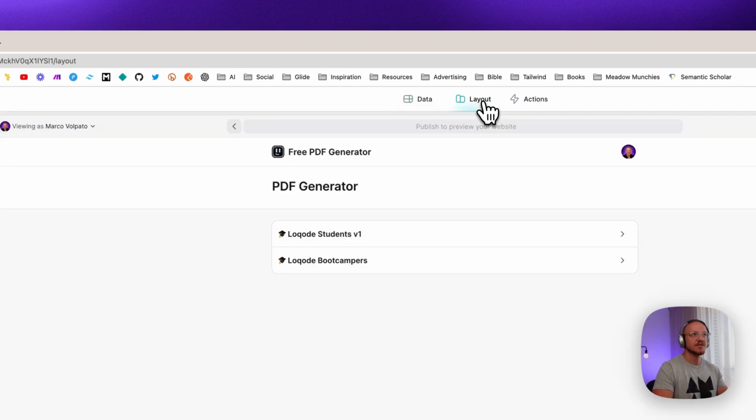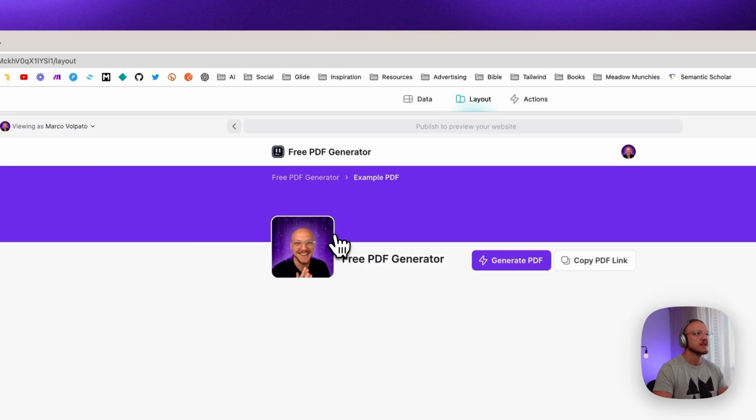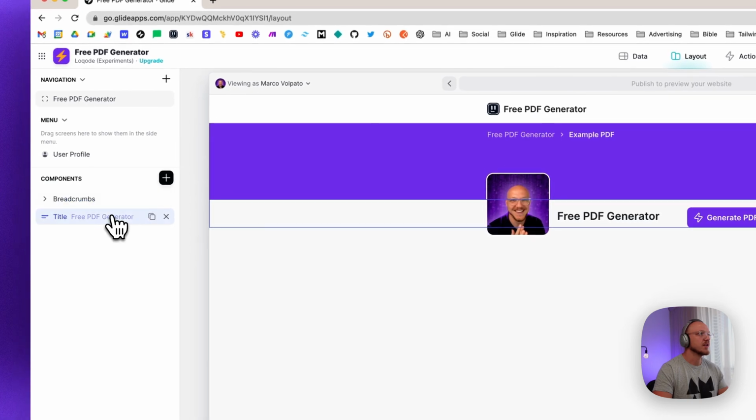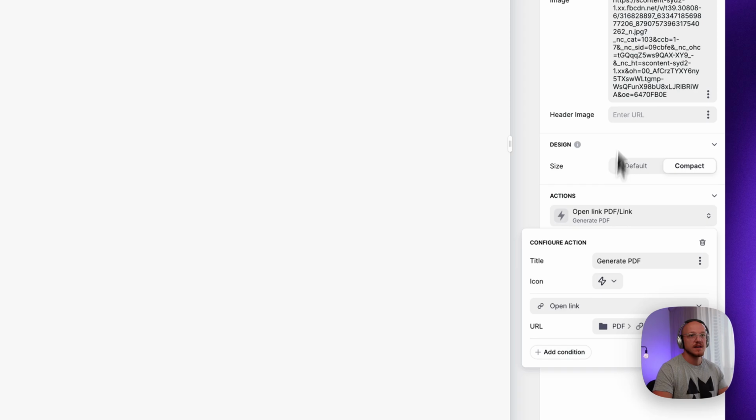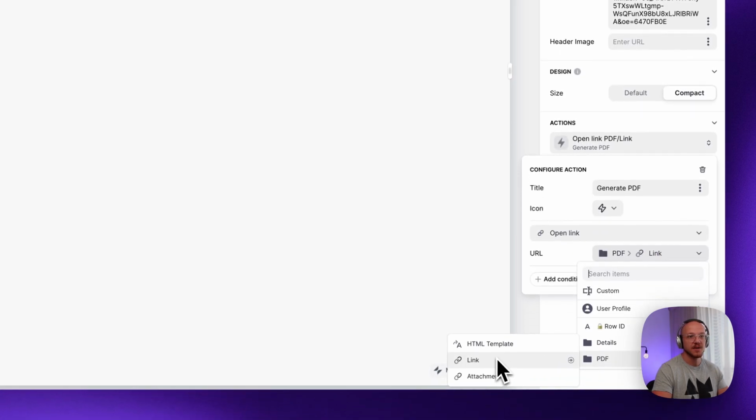But on the layout screen, the last thing you need to do is add a button that opens that special constructed URL. So here you can see we have Loqode students. This is the button, right? I've just got it in a title component. We have the action here. And you can see that the action is open link. And all we're doing is opening that link that we created earlier in the table.